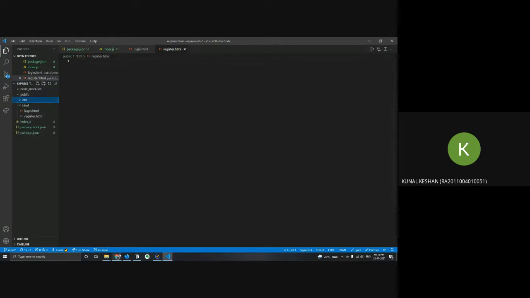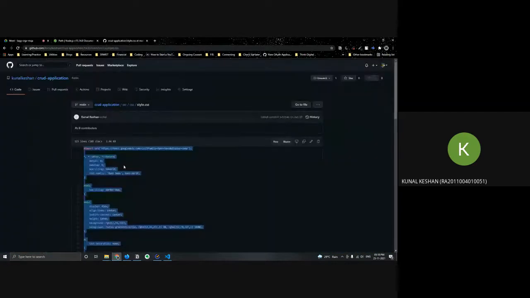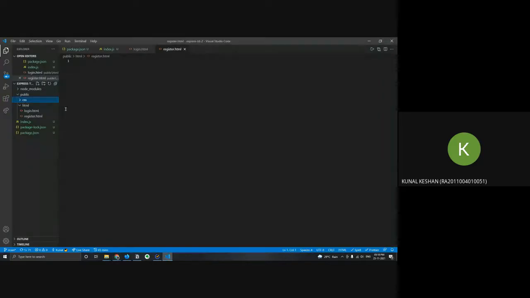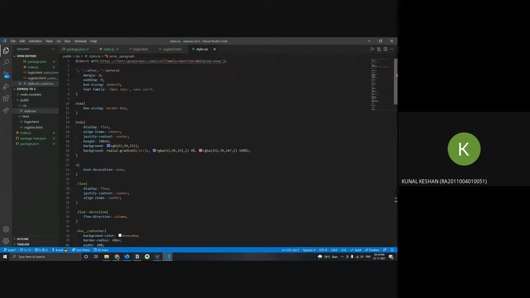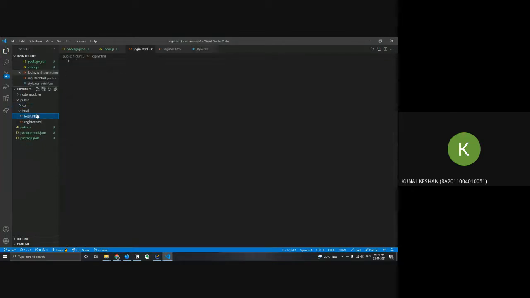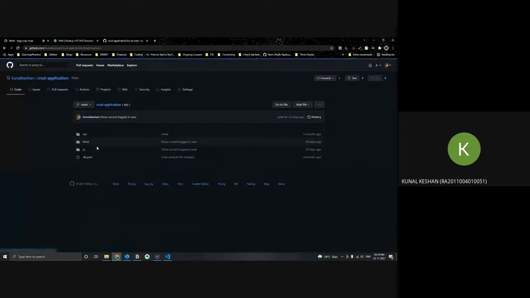And in my CSS, what I'll basically need is these styles over here. I'll just copy it from an old project, and I'll create a style.css and paste it. The reason I'm doing this is because you can just focus on the backend part and not worry much about the styling or anything.